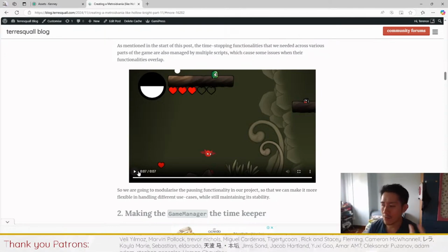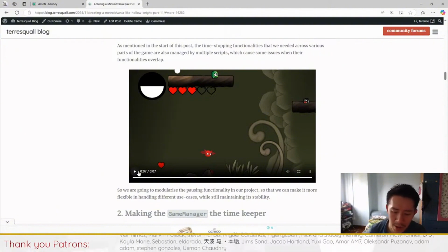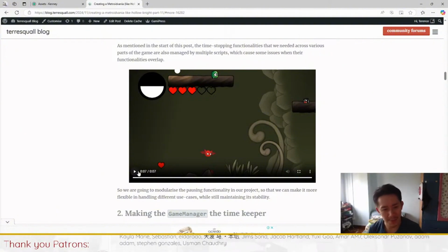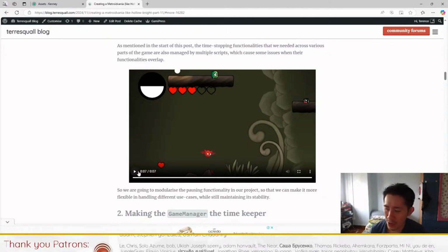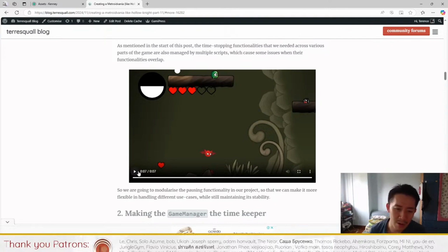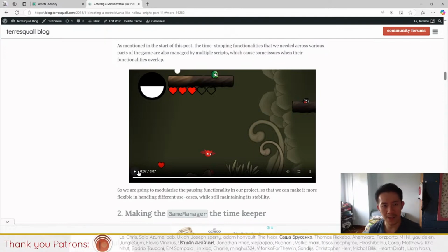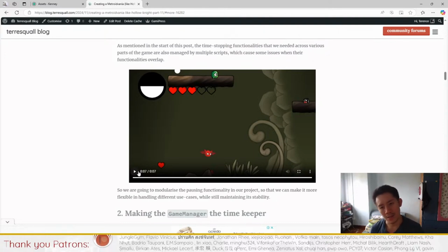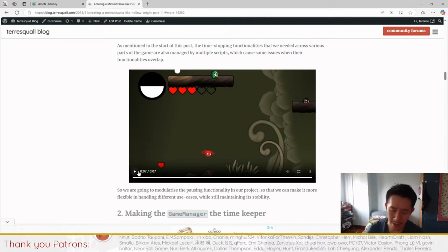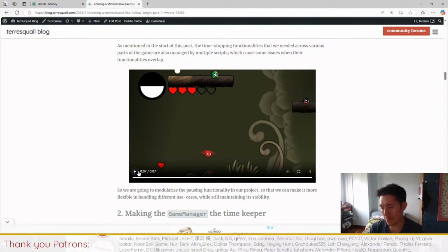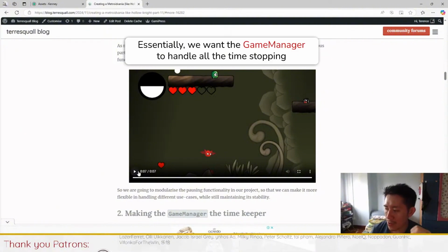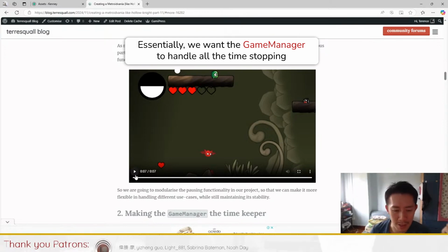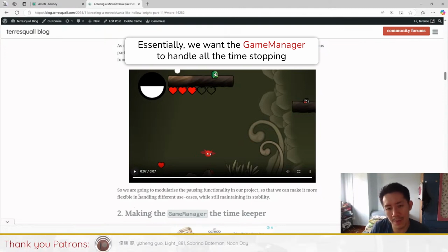And in the future, if we want to add features where we control the flow of time, to speed up or slow down the flow of time, this will cause some problems, because the management of the Time.timeScale variable, which controls the speed that time passes in the game, is handled by many different scripts. So in this part, we're just going to fix up the Game Manager a little bit to make it the timekeeper that not only handles the pausing and unpausing feature, but also handles the stop that happens when you get hit.